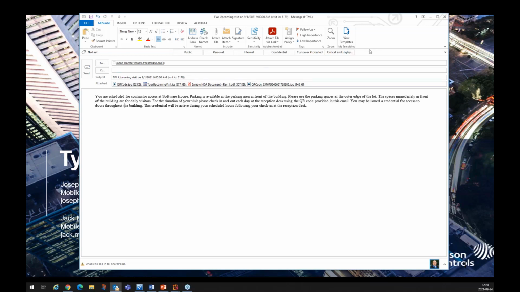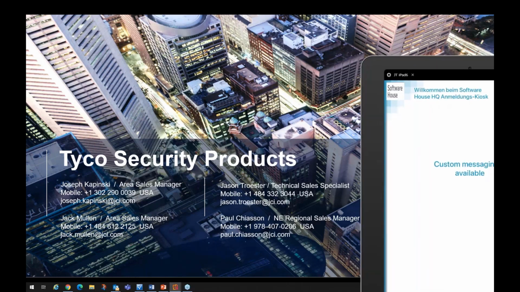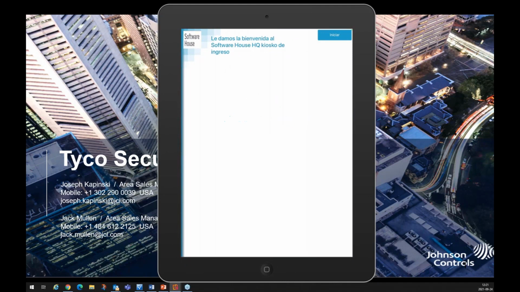So with that, we're going to jump over and we're going to take a look at our self-check-in kiosk. I'm going to drag my iPad up here onto the screen. And everybody can see that.